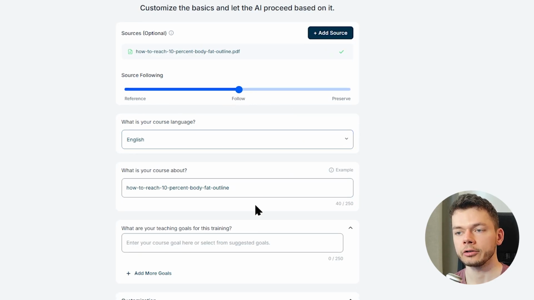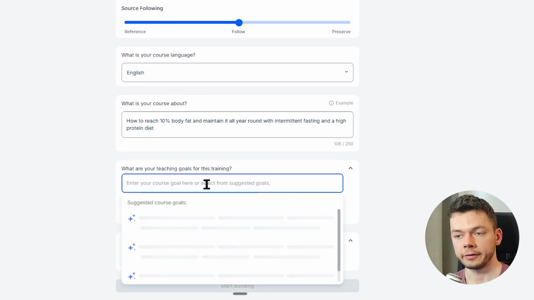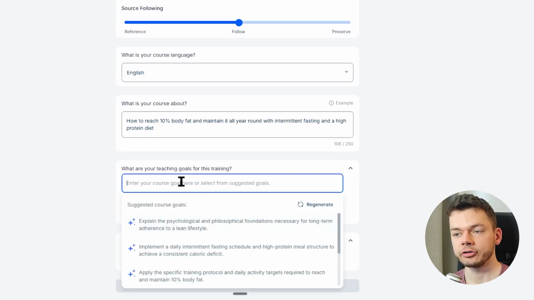Course language English. What is your course about? How to reach 10% body fat and maintain it all year around with intermittent fasting and a high protein diet. What are your teaching goals for this training? We actually get some AI suggestions here, but they are not that great, so I add my own instead. How to reach 10% body fat and maintain it all year round.